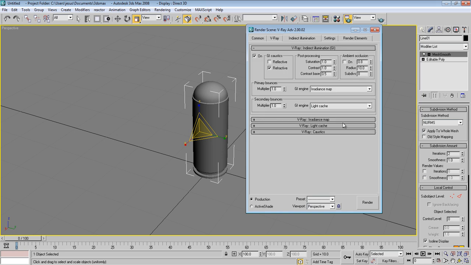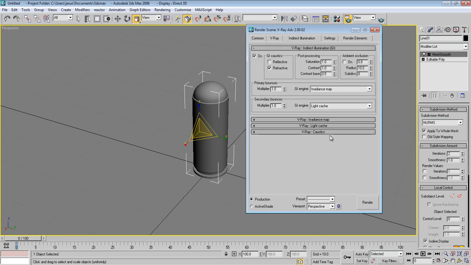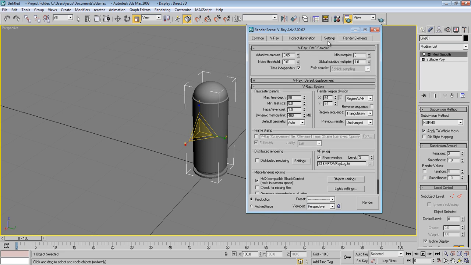Okay. And go to light cache here, and you can just decrease this subdivision till you get something good. Maybe 2200 is okay. And again, show calculation phase is here. Now go to system and just enable this on, and you're good to go. Last thing I'm gonna do is go to settings and uncheck this annoying window for me, and now we're good to go.